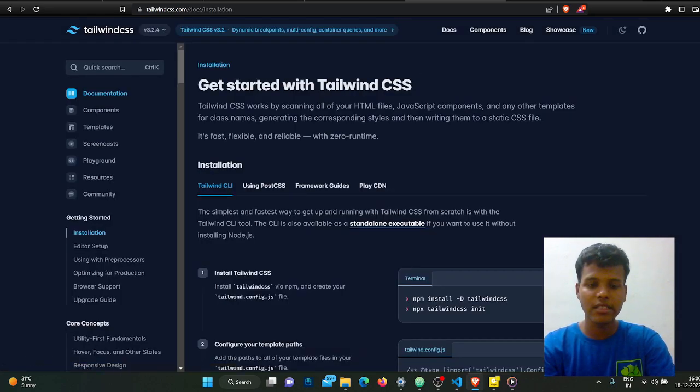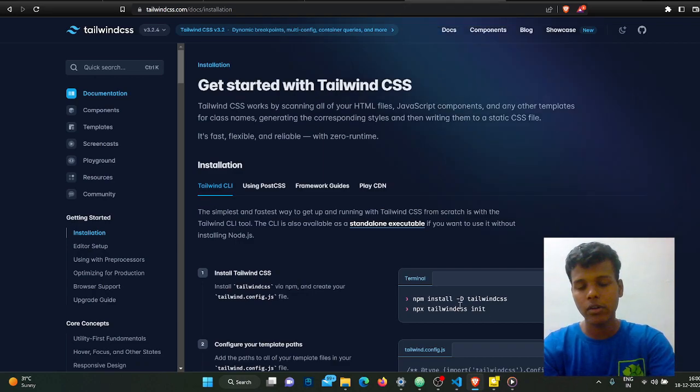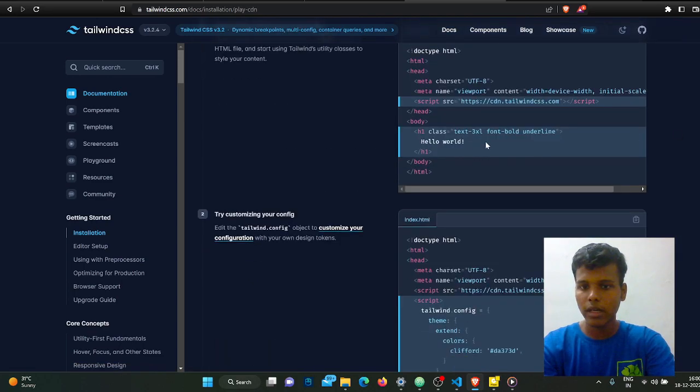When you click on Get Started, you have two options to get Tailwind: using npm, which you need to install, or using CDN. For the sake of this project, we are going to be using CDN. But when you're making a big project, a lot of the time we'll be using npm. So go to Play CDN, go here and copy the script tag. I'll go and copy it.